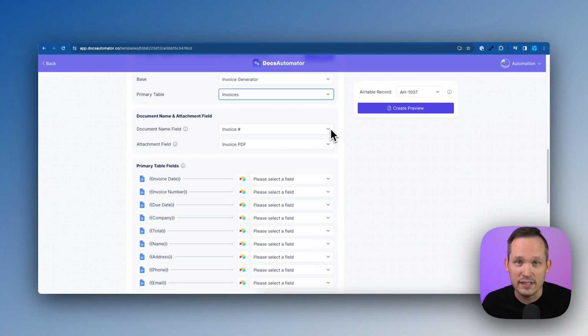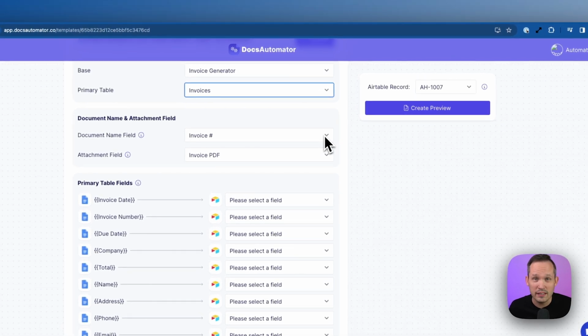Now we need to tell it what to name the document. And what's really cool is we can use Airtable formulas here to concatenate information if we want to give it a really unique name.